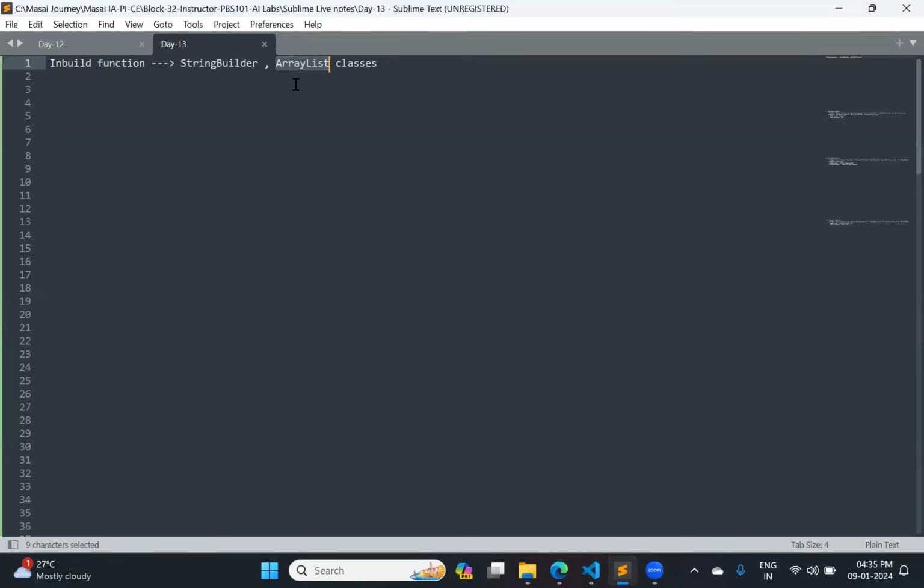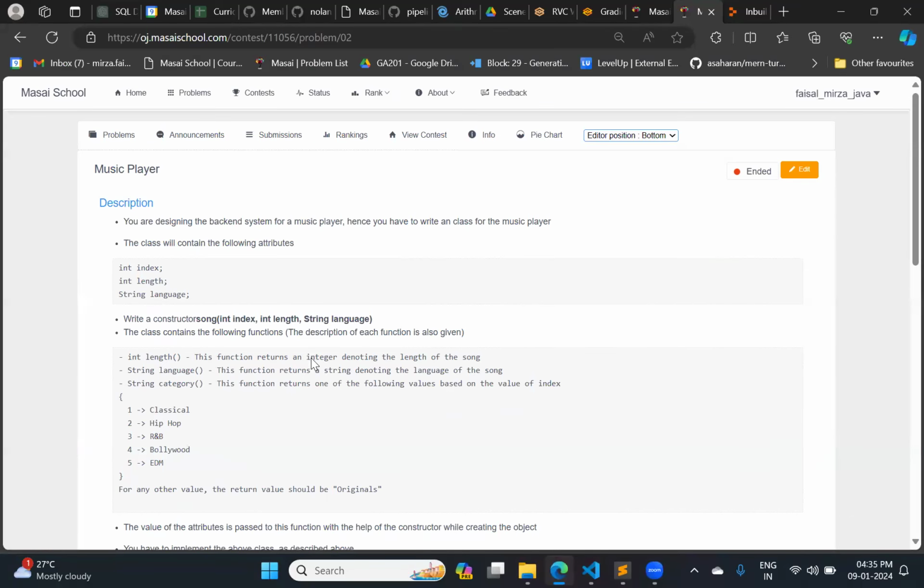So what are the different functions of ArrayList? Do you remember from the morning class? Dot add, right? Dot get, dot size. So these are the different inbuilt functions which help us to make our work more simple and easy.